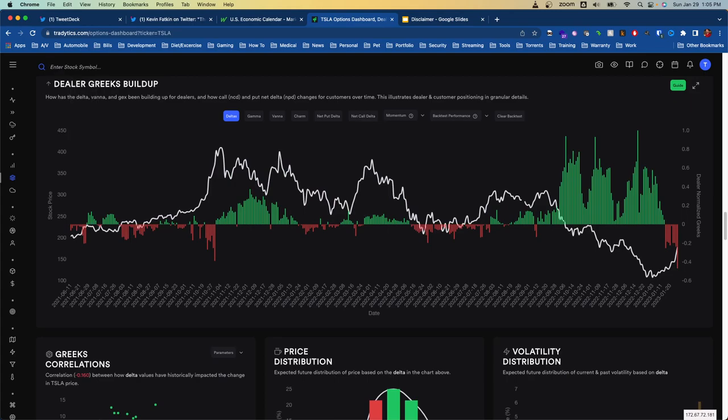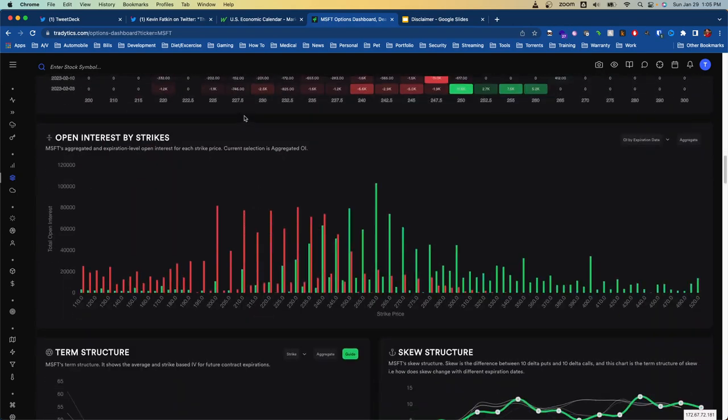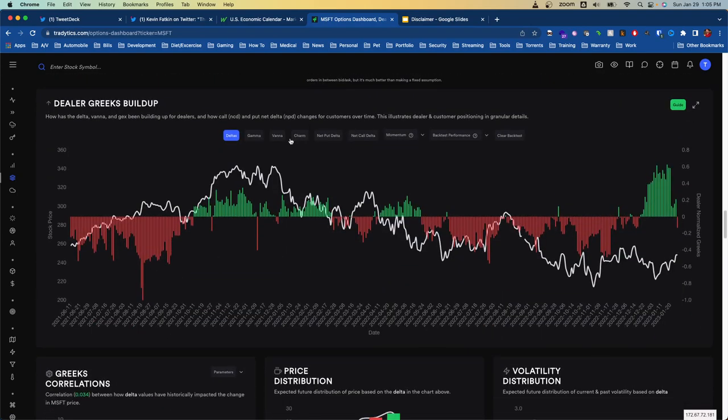I'm curious, let's try Microsoft, for instance, and see what happens if we compare momentum to just raw deltas again. Scrolling down here, we'll backtest this performance. In this case, dealers have been long for quite some time and recently flipped short. But we could see dealers have been short all this time. Now, this probably isn't going to look as good, and this is where things like momentum might actually work better.